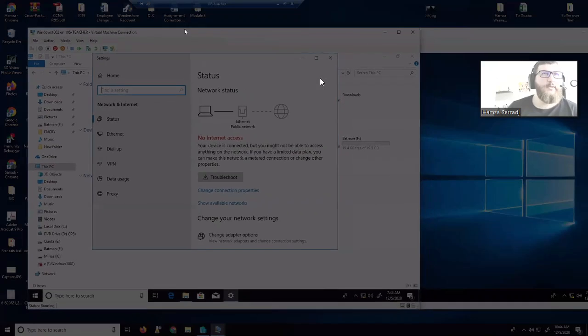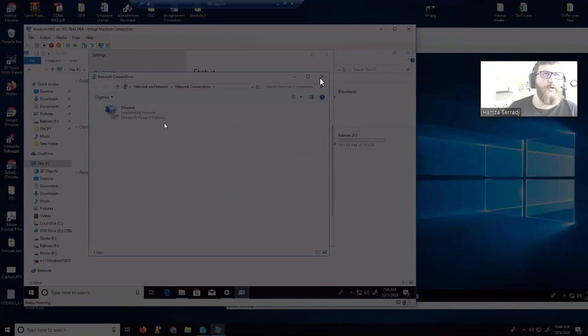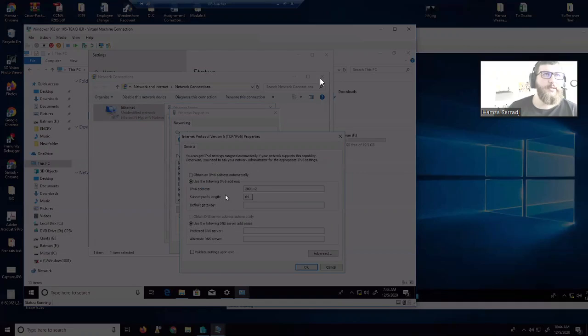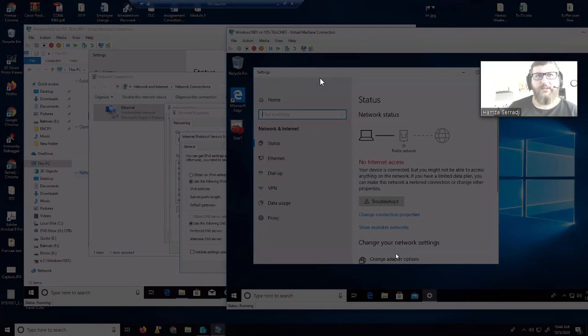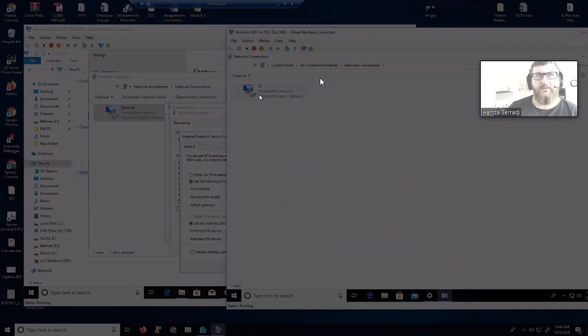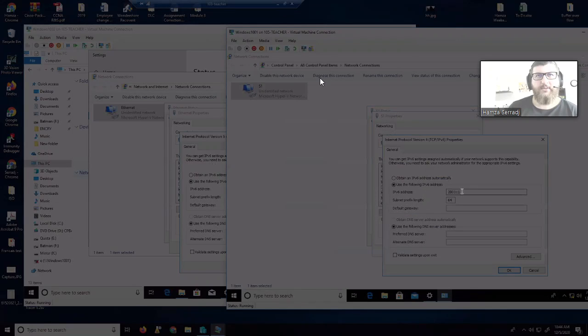All right, so change adapter option, go here, properties, and IPv6. It's still configured. I remember that we did it. Here it is. This one is 2000:1:2. Now I can ping both computers.